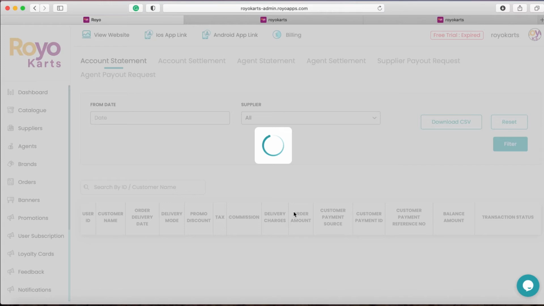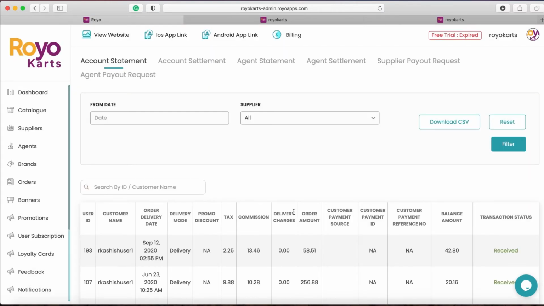Now coming to the accounting section. In the accounts section, we know accounts is directly proportional to payments. So in this accounts section, the complete unique user ID will be shown here. The customer name is here, the order delivery date, on which date it was delivered, and the delivery mode, promo discount if it was applicable or not, and these are some of the attributes through which the total amount has been calculated.